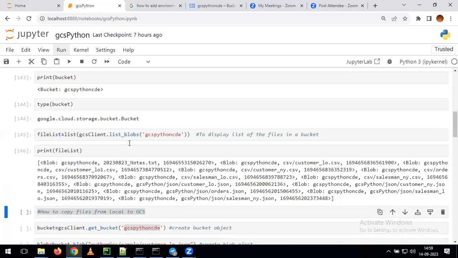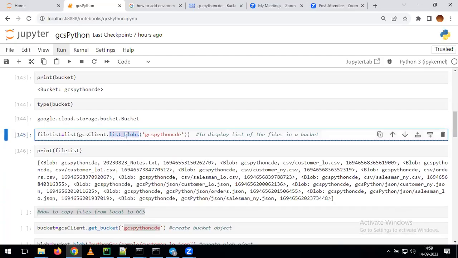So first step, we are getting the list of the buckets by using the function called list_buckets. And next, we have the function called list_blobs, and by using this function, we can get the list of the files as per our requirement. Once we get all the files, on top of that we are creating a list. After that, I am giving print of file list. With that, we can see all the files, whatever we have in the bucket.